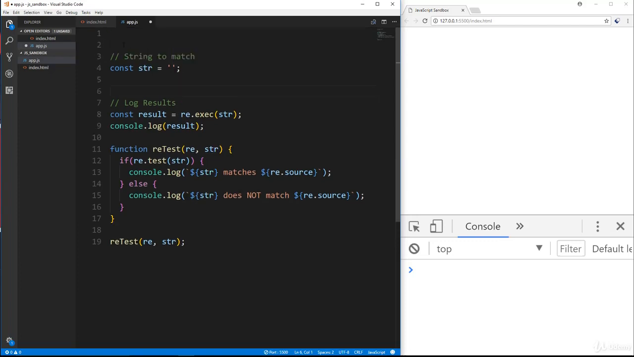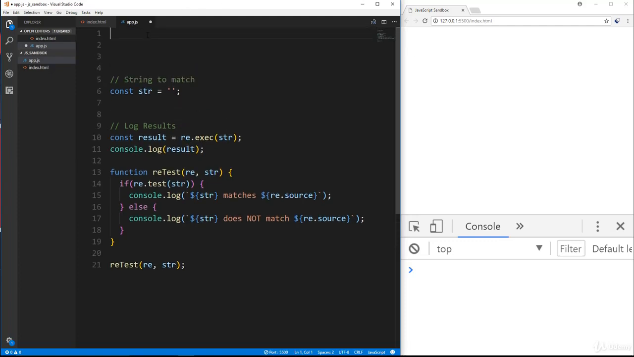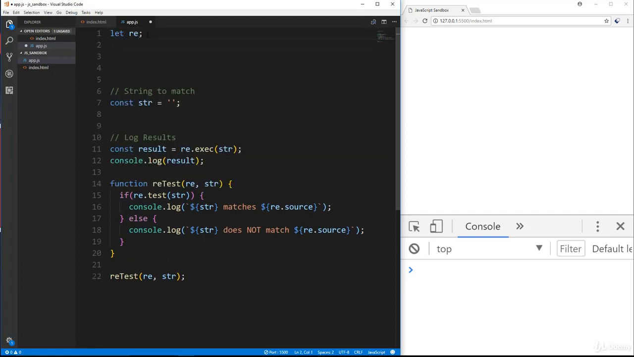All right, so now we're going to go up above here, and this is where we're going to start to create our regular expressions. So let's say let re, and then I'm just going to keep going down and redefining re so we can do our tests.